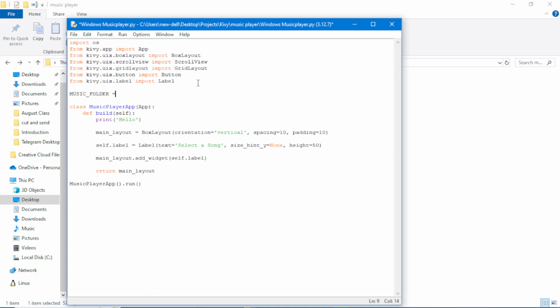Okay, so for the music folder, we can just say os.path.expanduser, which will now allow us to use this folder. Oops, no question mark. User. And then the folder we're going to be using is Music. Yeah, it's Music, so you can put whatever folder you will be using here. Okay.